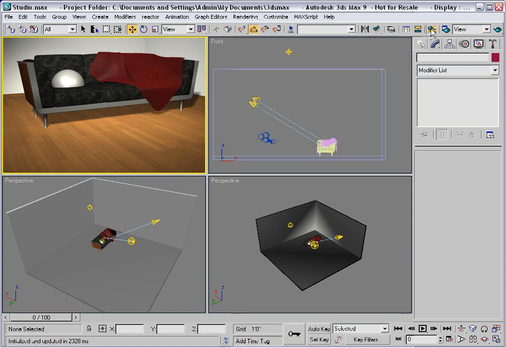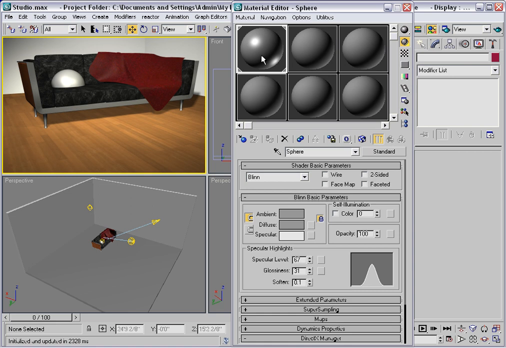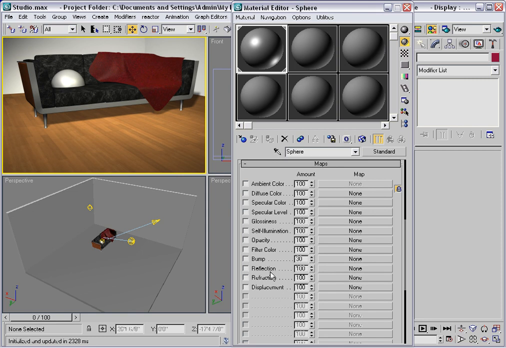Open the material editor and use the sphere material, which is the only one that's hot in the editor. The specular highlights area is giving us this sense of it being shiny. But if we want to take this material to the next level, we need to map the reflection component. Open the Maps rollout and click the Reflection Components None button.